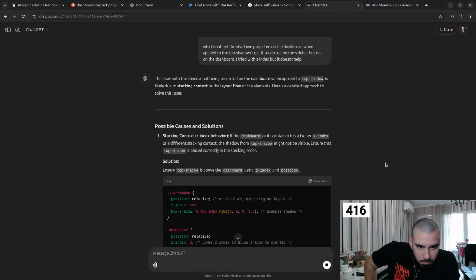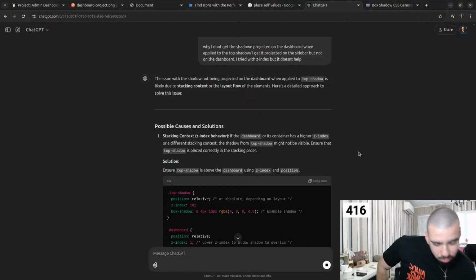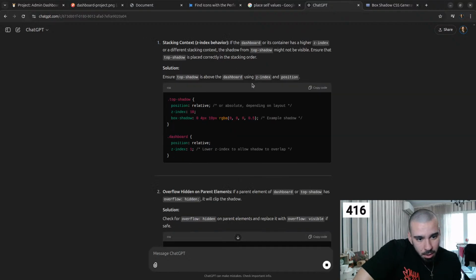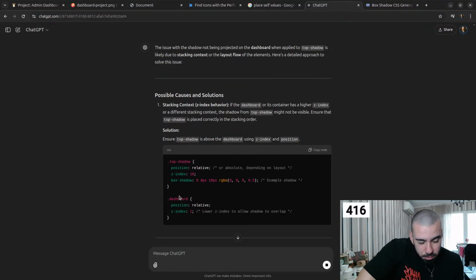Thanks so much. Alright, stacking context. The issue with the shadow not being projected on the dashboard when applied to the top shadow is due to stacking context or the layout flow of the elements. Here's the detailed approach to solve the problem.